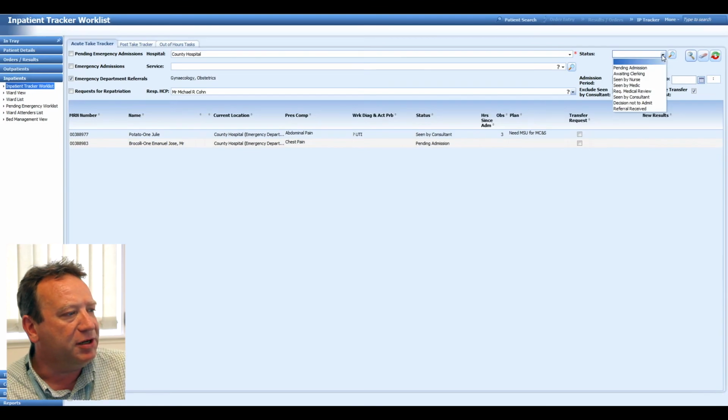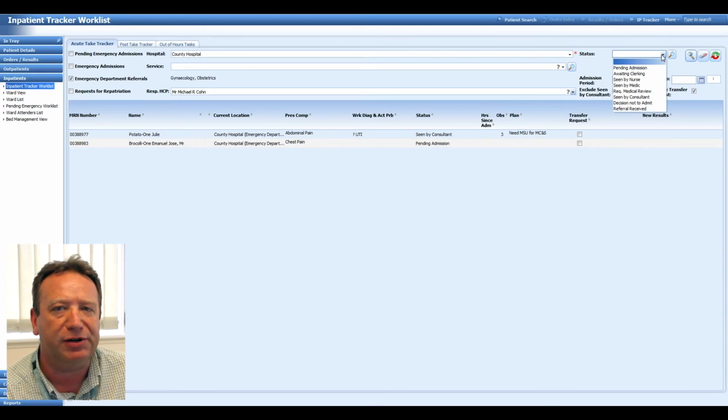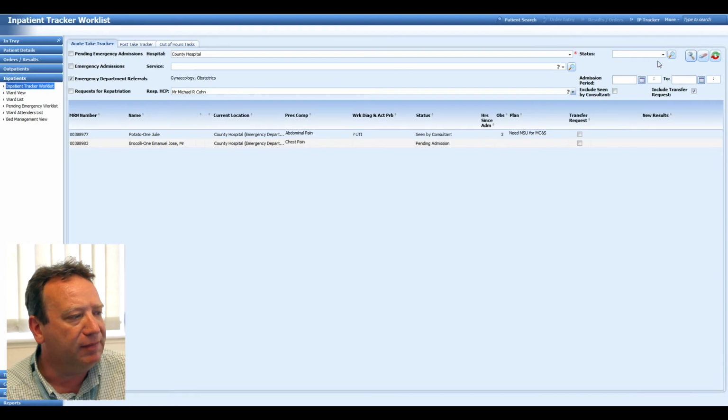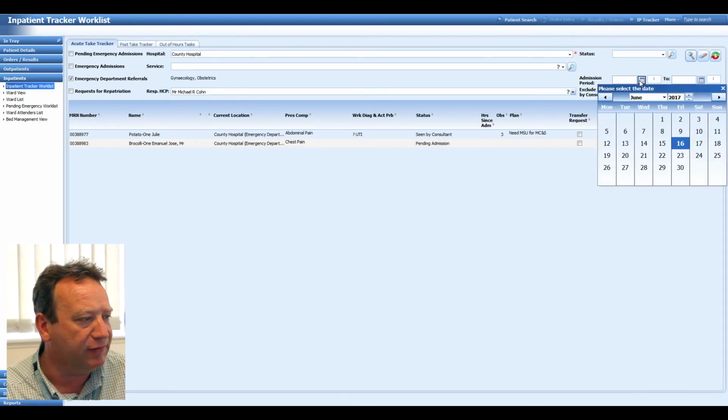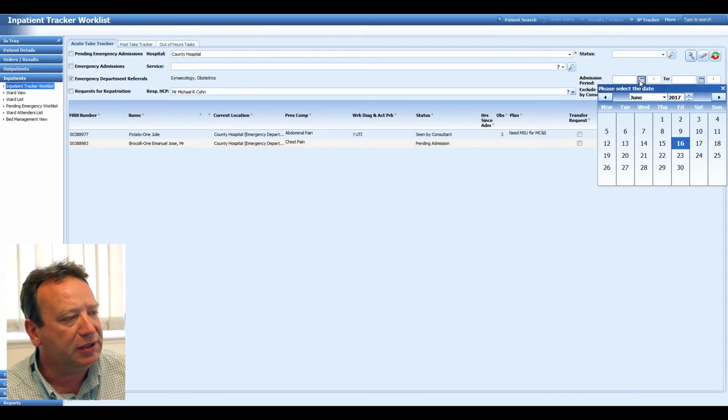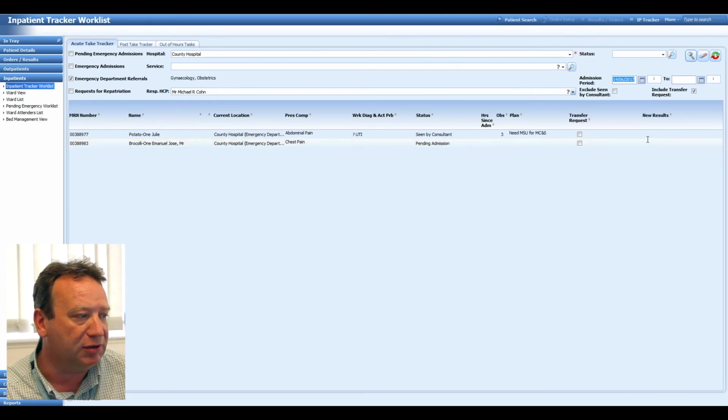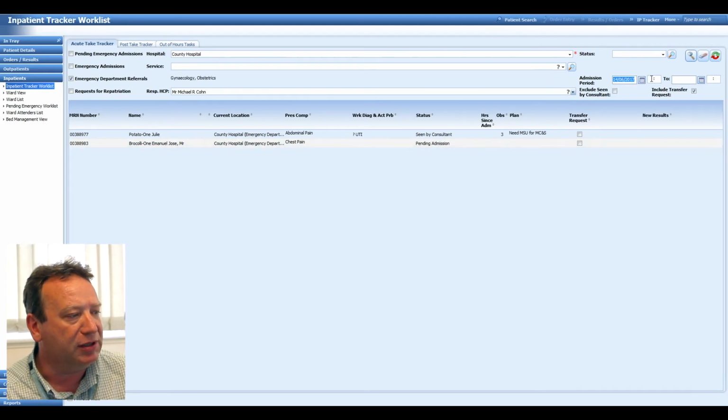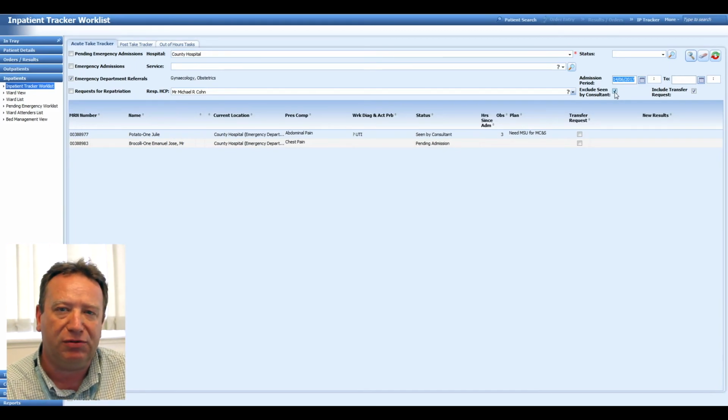The status of the patient, as to whether they've been seen by a junior doctor, reviewed by a registrar, or seen by a consultant, can be changed, and this allows post-take ward rounds to identify patients which haven't yet been seen by a consultant. Or again here, by using this exclude seen by consultant box, that will just show you the patients who are waiting to be seen.